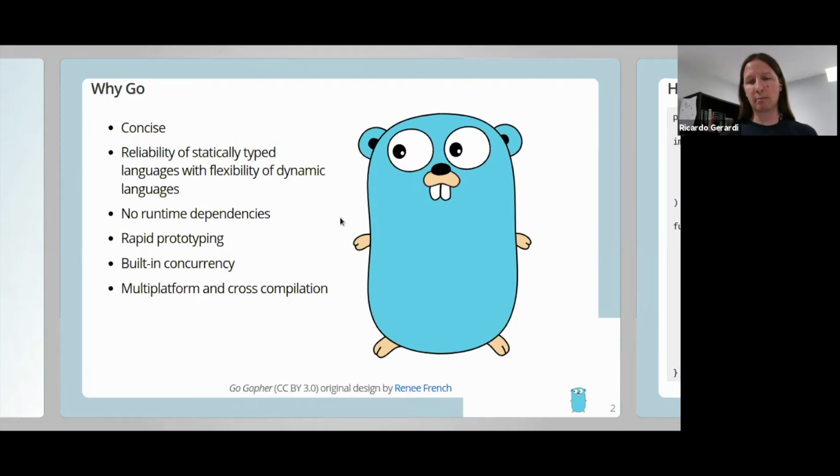Go has some nice benefits. So Go is a very concise language. It doesn't have a ton of features like other languages have, but being concise doesn't mean it's not powerful. You can still do a lot. It's a very expressive language, and it's very fun to work with.